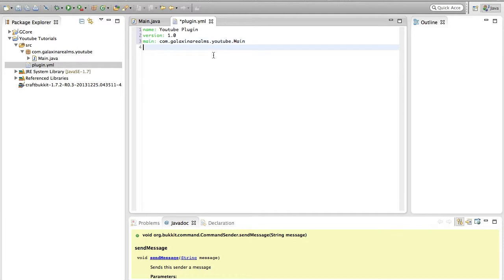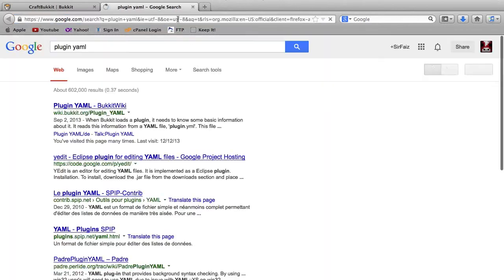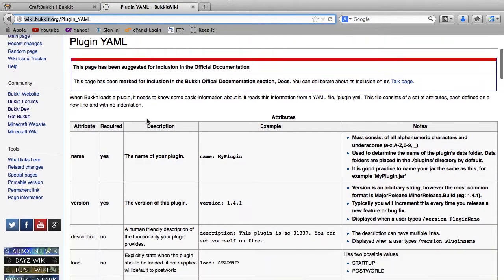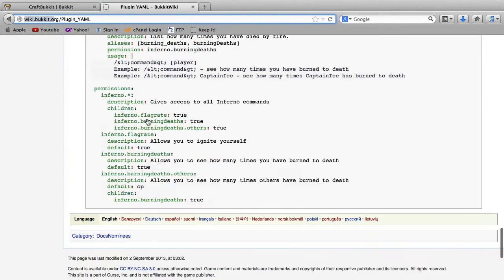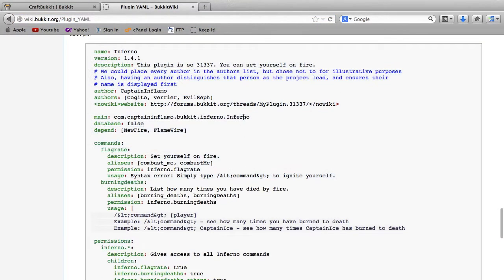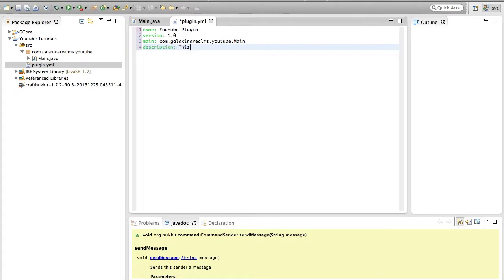It's case sensitive. Now we can use some optional arguments here. Description... Bukkit has a really nice guide here at wiki.bukkit.org/plugin.yml. It has all the required arguments. This is an example. So we can do, this is an epic YouTube plugin for YouTube tutorials.